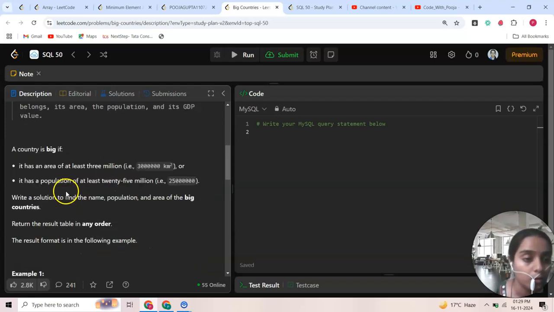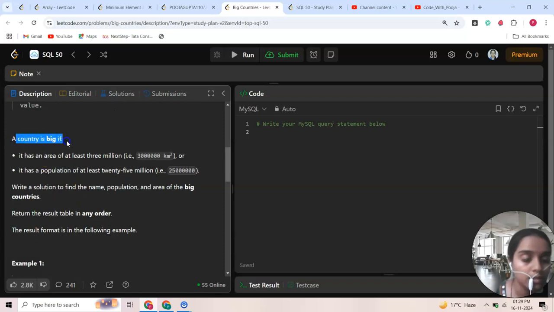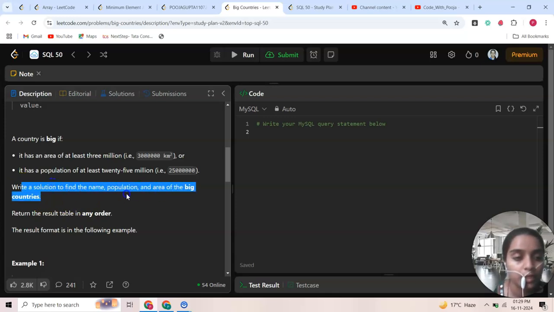Now what we have to find: a country is big if it has an area of at least 3 million, and it has a population of at least 25 million. So a country having at least 3 million area or 25 million population will be a big country. Write a solution to find the name, population, and area of the big countries.